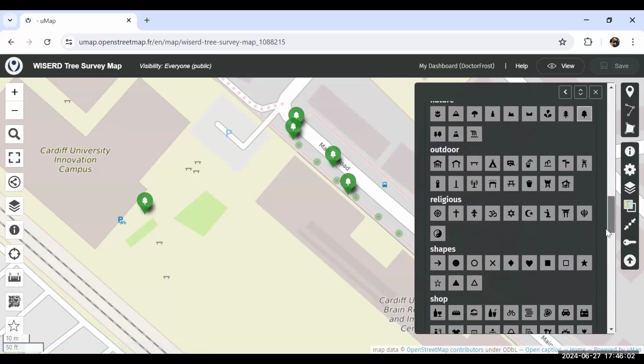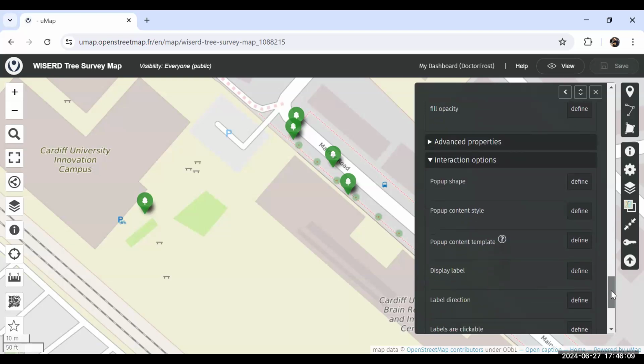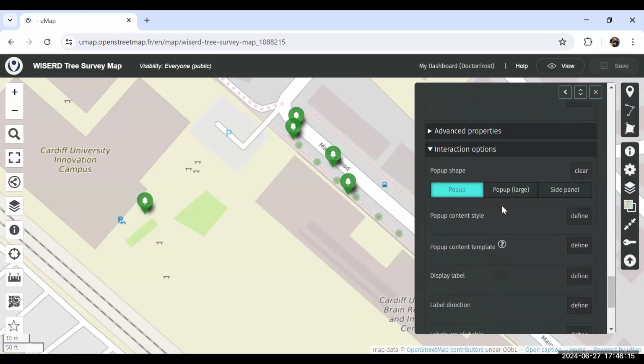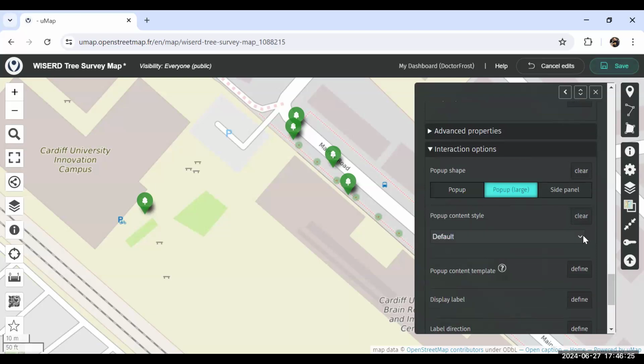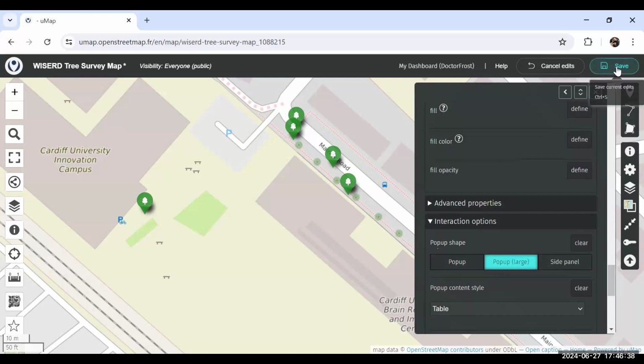The next thing I'm going to do is change something called interaction options. This allows you to click on the points and bring information up. So first of all, I want to define what the pop-up is going to look like. You've got a small pop-up, a large pop-up, or a side panel. I'm going to choose a large pop-up. And then in terms of the content, because I want to show the table of data associated with the points, the data we collected in the Kobo survey, I'm going to choose table. I'm going to then save it.